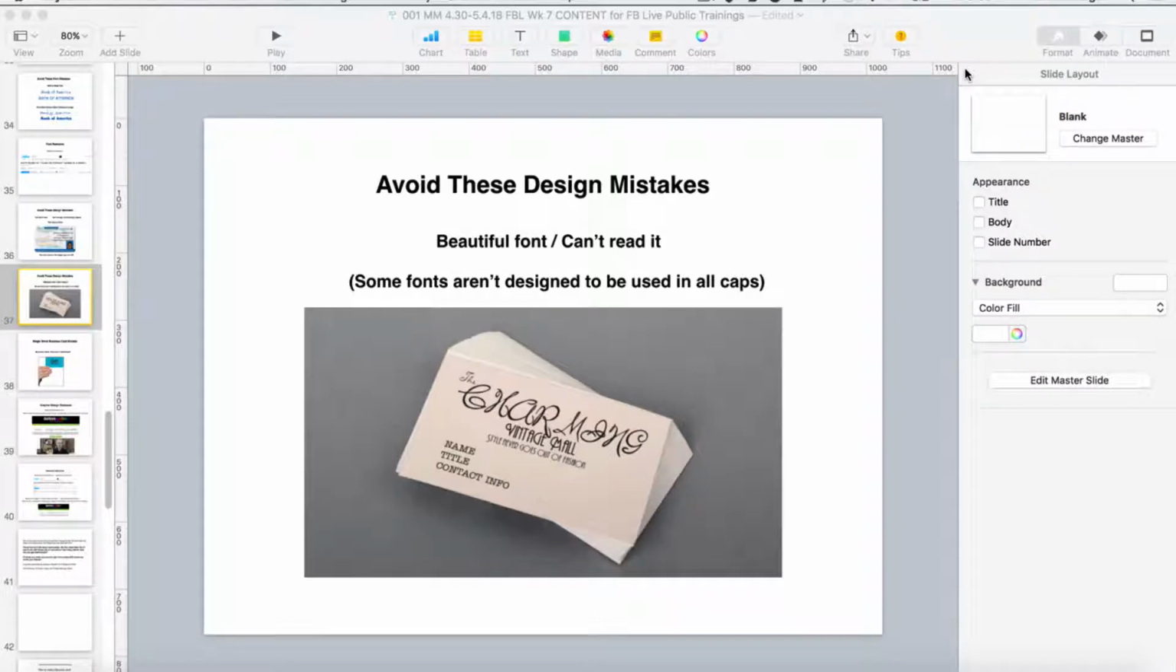Here's another one. This is a beautiful, beautiful card. Clean for me, my taste. It's clean. It's got beautiful font, but you can't read the word. You can't read the word. This beautiful font and this beautiful clean card is working against the person who hands it out because the person who receives it cannot read the first word.